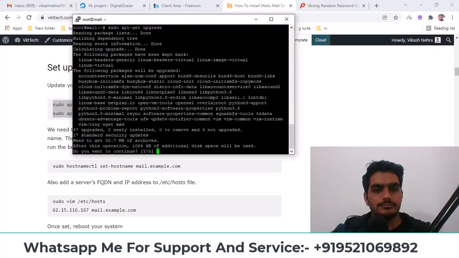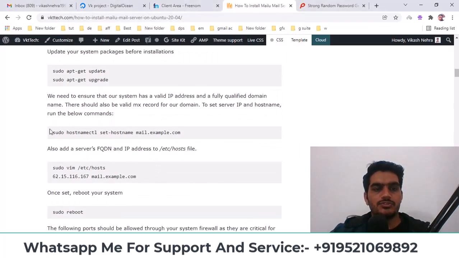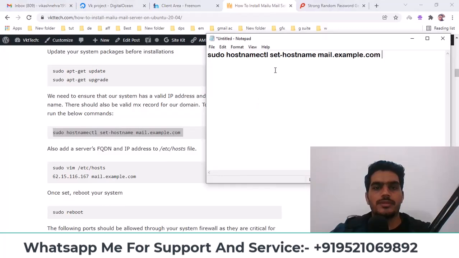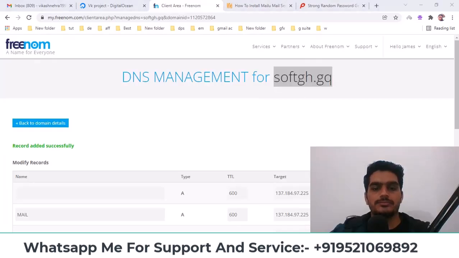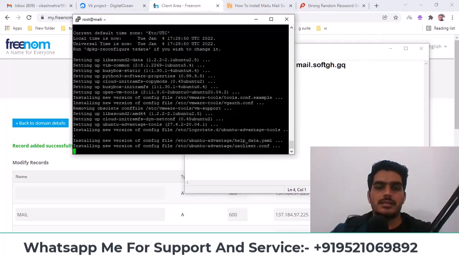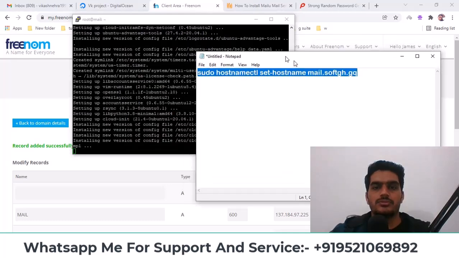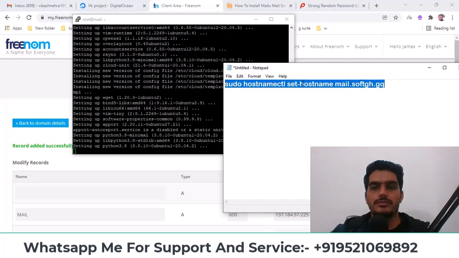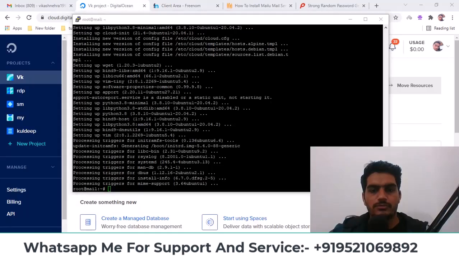After entering the second command, it will ask if you want to continue. Type Y and press Enter. The installation will continue. For the next command, you need to enter your host name. Replace example.com with your domain. I'll enter my domain here, and once this command finishes, I'll run the next one. You don't need to enter your domain here because you're setting your hostname as well. Once it's installed, set the hostname.